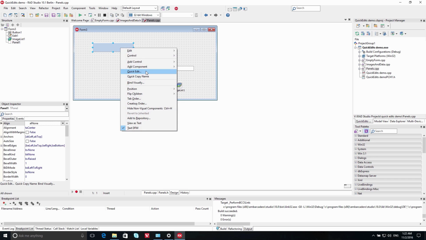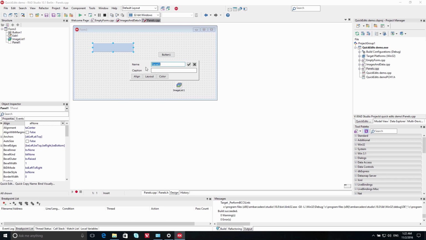Where it becomes really useful is when you right-click Quick Edit and start using it to affect the layout. So these two buttons here, Align and Layout, give you access to the alignment and the margins and padding. So Align here has a visual representation of the Align property. So you can see this is Align to the top, to the left, to right, bottom, and client, as well as None and Custom. So I'm going to change this panel to be client aligned.